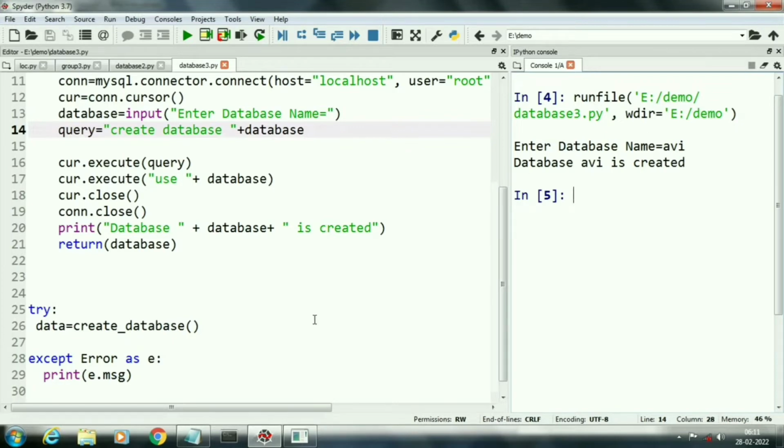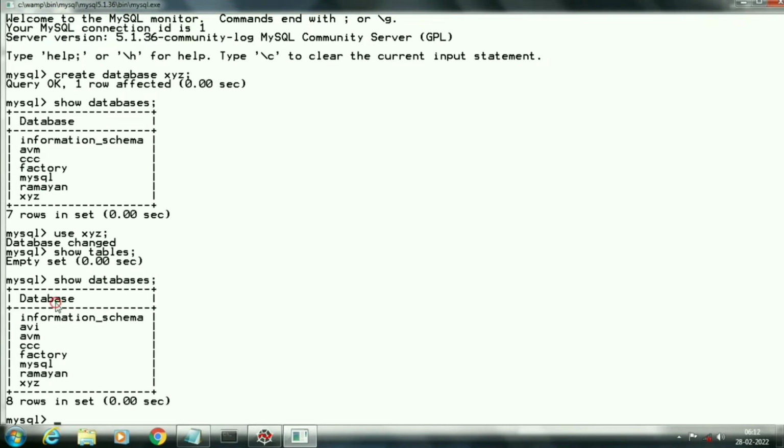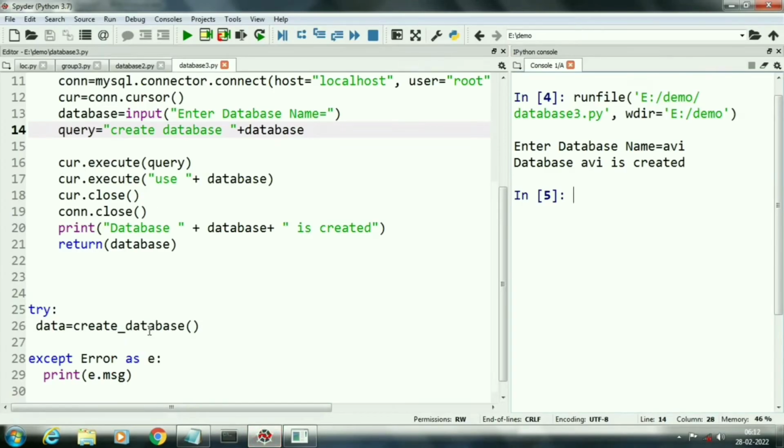You can see our message database AVI is created. Now we check our MySQL. Here database list is showing AVI. It means our function has created a new database AVI using Python.